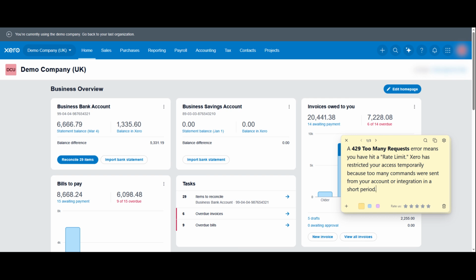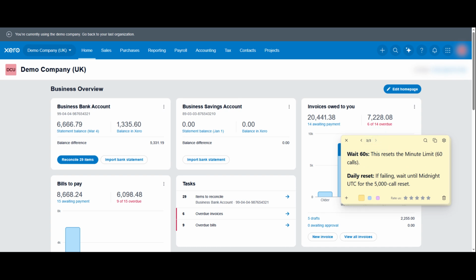Step 1 is the simplest fix. Wait it out. If you've triggered the 1-minute rate limit, you just need to stop activity and wait at least 60 seconds. Close any open Xero tabs in your browser. If you're running automation tools like Zapier, Make, or other integrations, pause them immediately. After 60 seconds, refresh Xero and try again. In many cases, this completely resolves the issue.